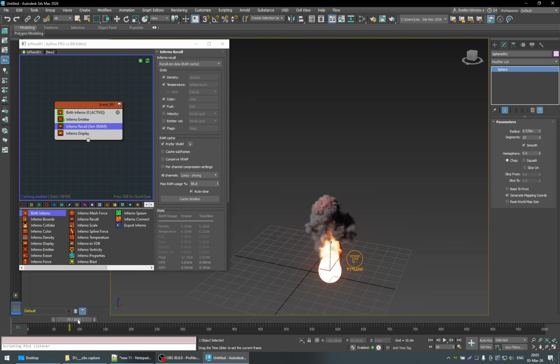Caching is gonna be slower, but you would be able to then replay stuff that doesn't fit your memory in case you're doing huge simulations. Also, saving to VDB files is gonna allow you to export data out of 3ds Max to other software. And right now, VDB files are the only way to talk to renderers. So if you want to render this with V-Ray, Arnold, Redshift, you have to export VDB files and then load them into the respective node of that renderer.